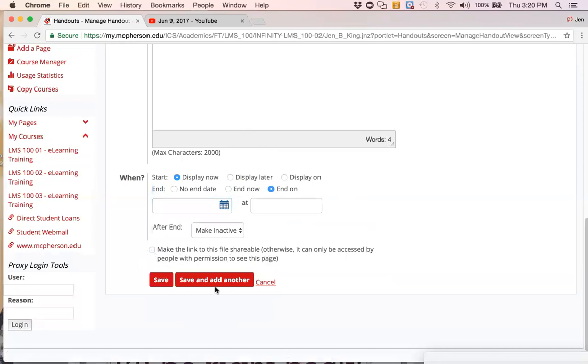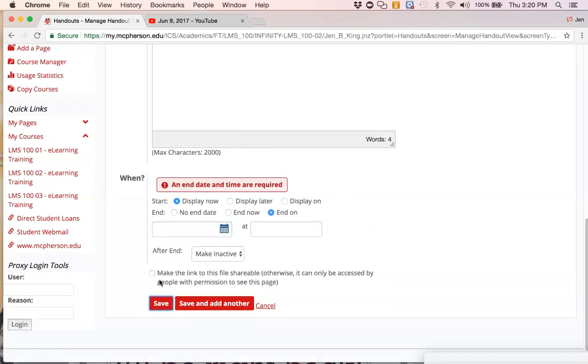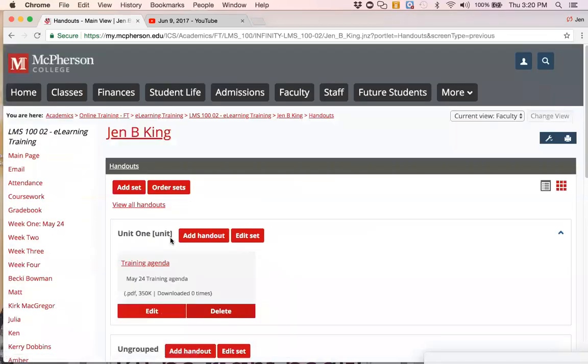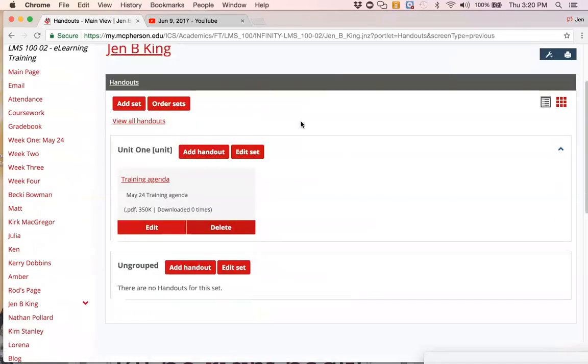I can save or save and add another. I'm just going to select save. Oops, I need to go back to no end date and then save. And that's what it looks like. So remember, this is the handouts page here.